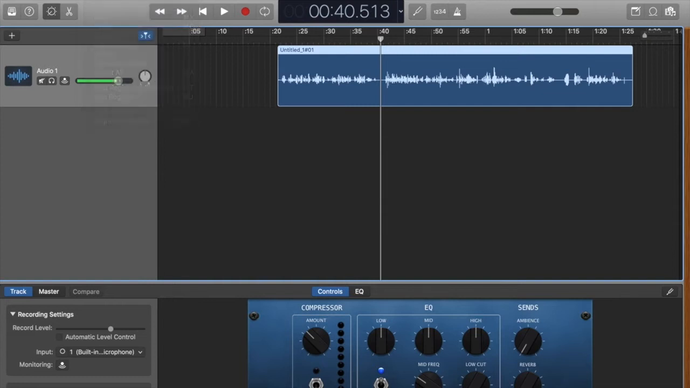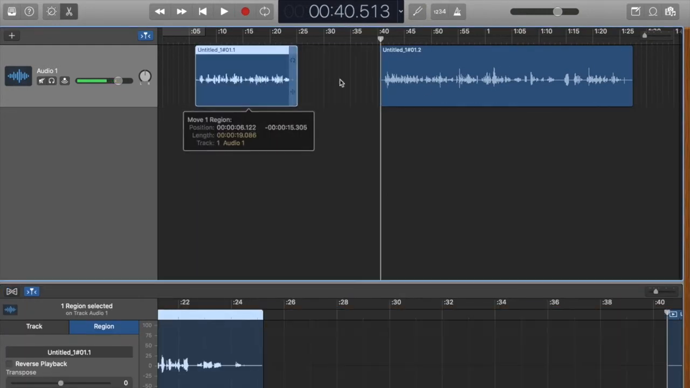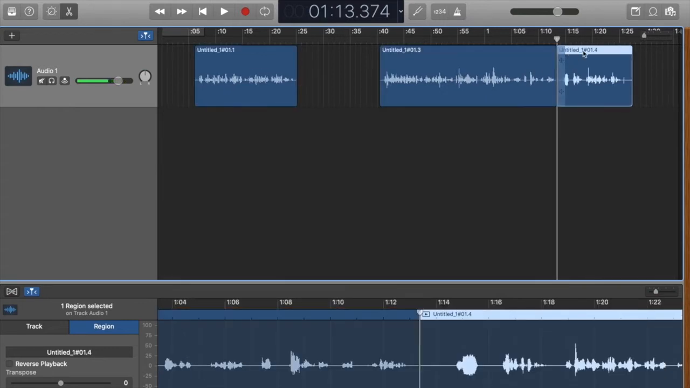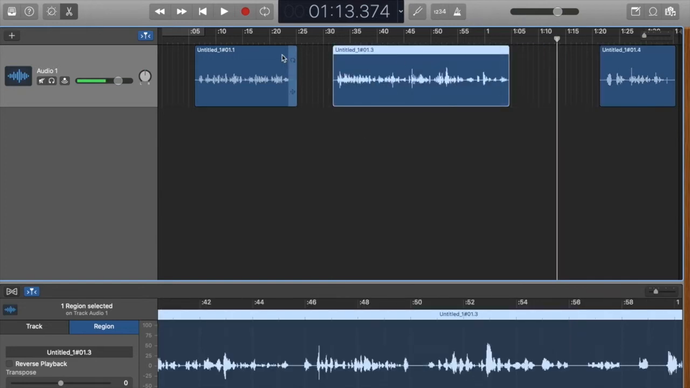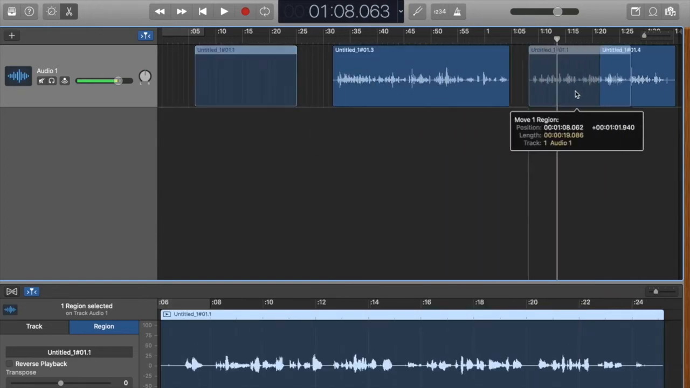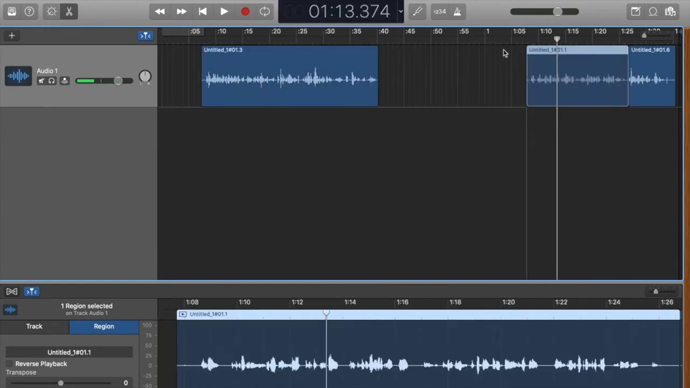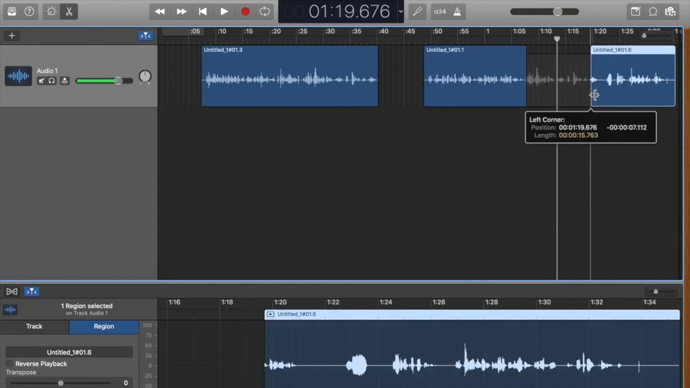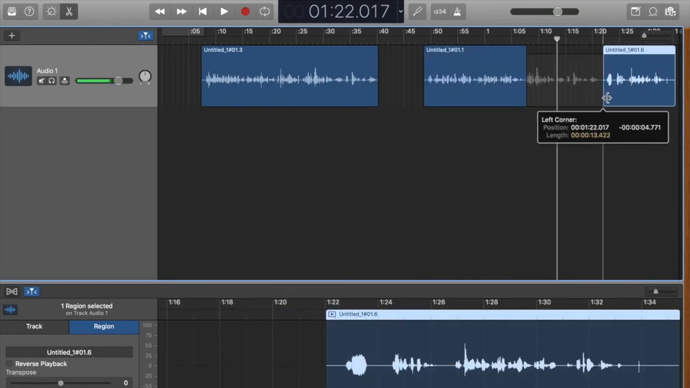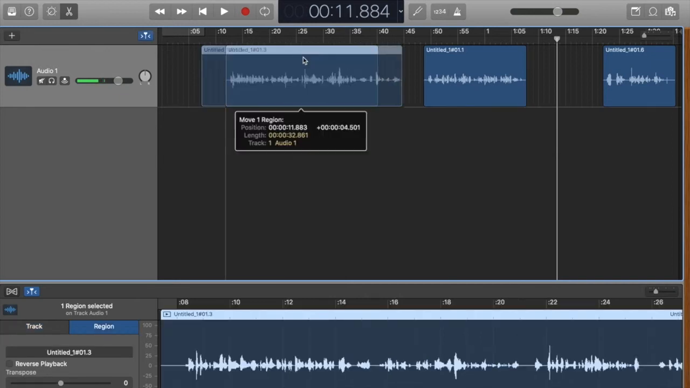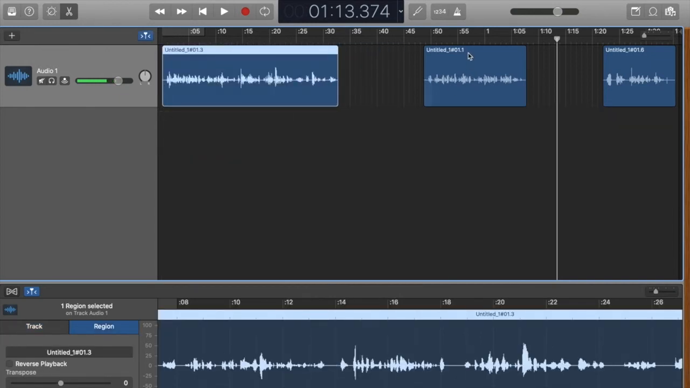The other way is using the split command, and that is Command T. And so then that creates two different regions and two different sections from the point where you use the split command. You can move these around. And even when I overlapped it, I can bring that back here. So let's think of this as multiple tracks.